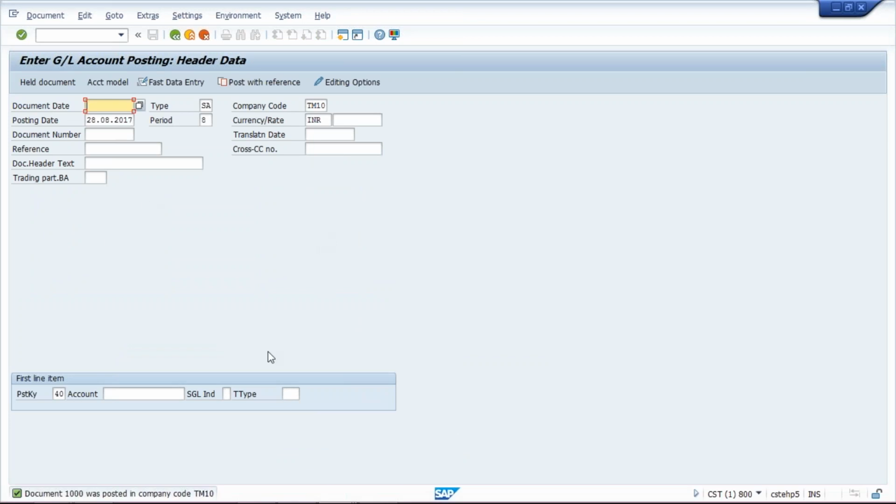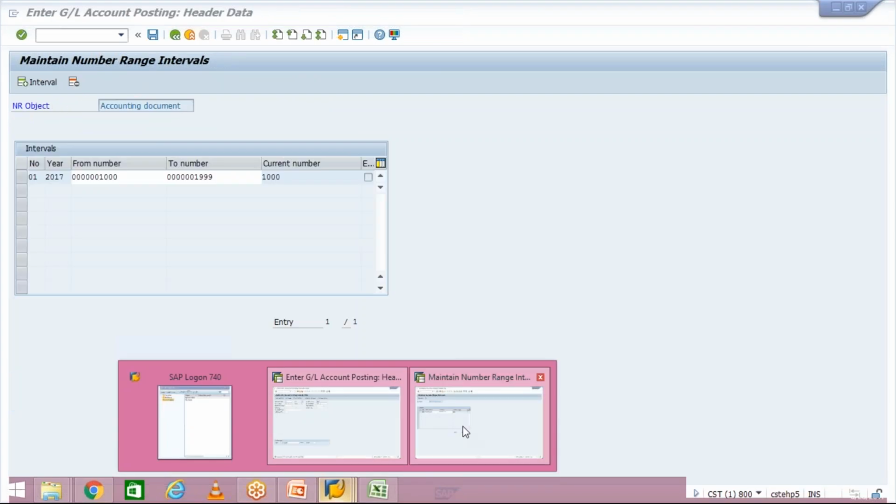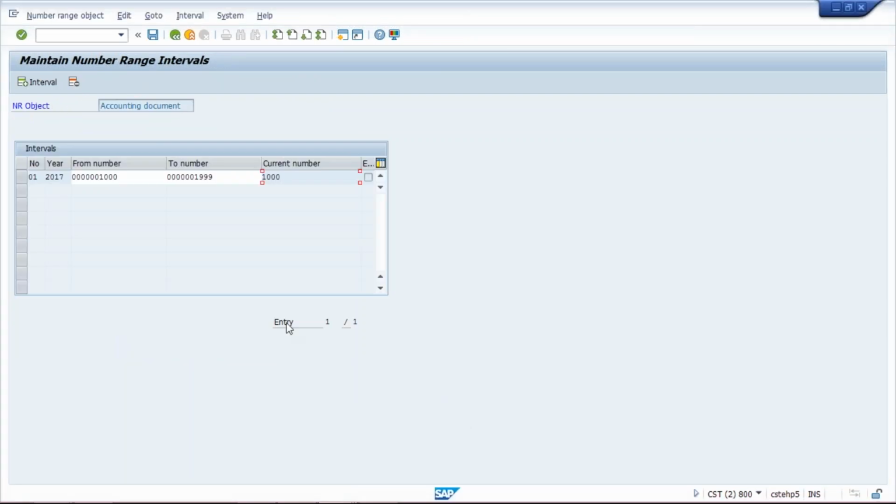Again, the system will find out what the document type is. Okay, document type is SA. In the background, the system will check in SA what number range we have assigned, that is 01. Against 01, for that particular company code, the system finds the number range, which is 1000 to 1999. Now the system finds out the current number. This is 1000. System will add plus 1 and the next number generated will be 1001, and 1001 will be updated automatically here. So this is the logic behind how the system automatically identifies the number range.